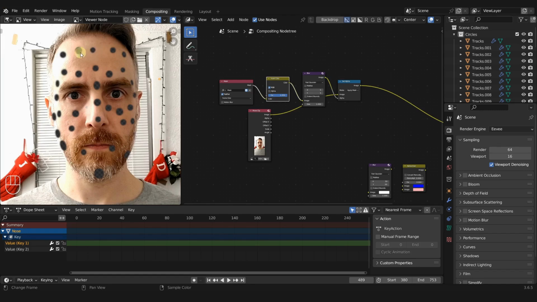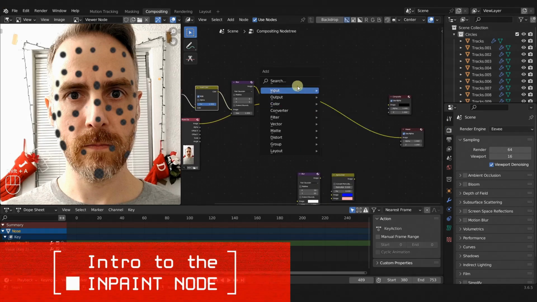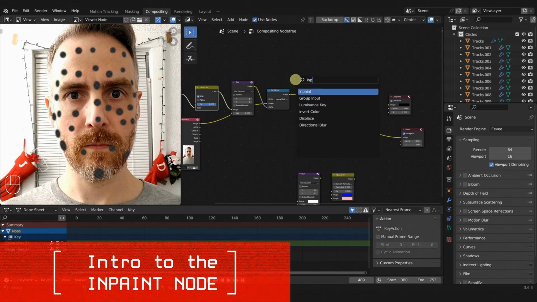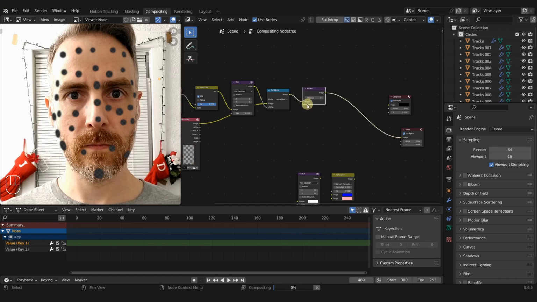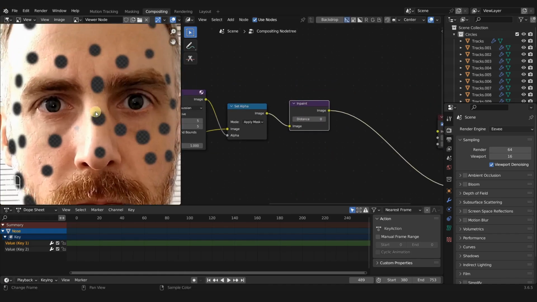Okay, and then so what this does is it cuts holes in our face. And then after all of this, what we can do is add in an in-paint node. And what this is going to do is it's going to sample all of the pixels around these circles and fill them in. So we're going to start to crank up the distance here.